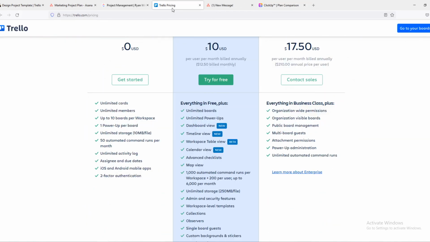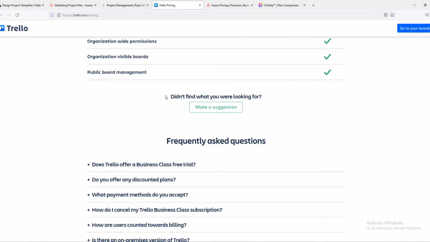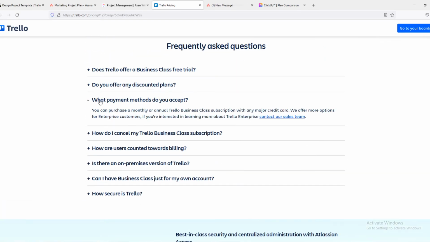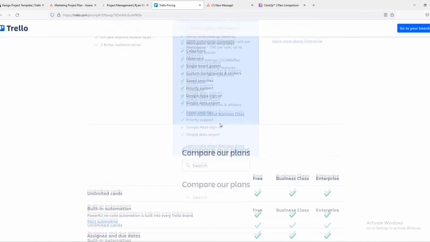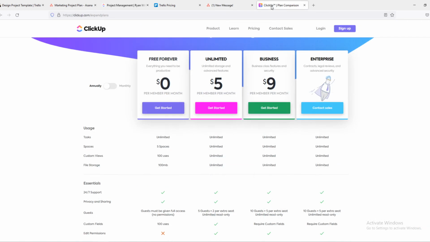Now, Trello, when we go to the FAQ, what payment methods do they accept? They only accept credit card, and they have more options for enterprise, but if you want to pay, they only have credit card. Same for Asana, same for ClickUp. If you want to pay, you need to have a credit card, which is a shame that they don't accept PayPal. But however, you probably want this for free, so you're not going to use it anyway.